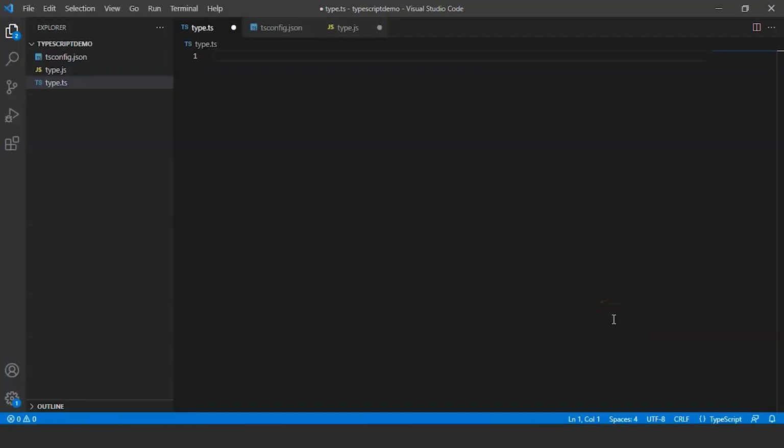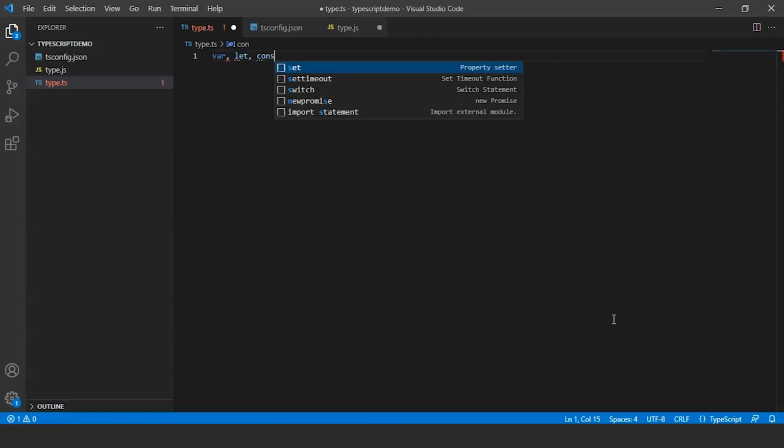So let us see the different types of variables available in TypeScript. So for variable declaration, TypeScript follows the same rules as JavaScript. Variables can be declared with the keywords var, or we have let, and we have const.